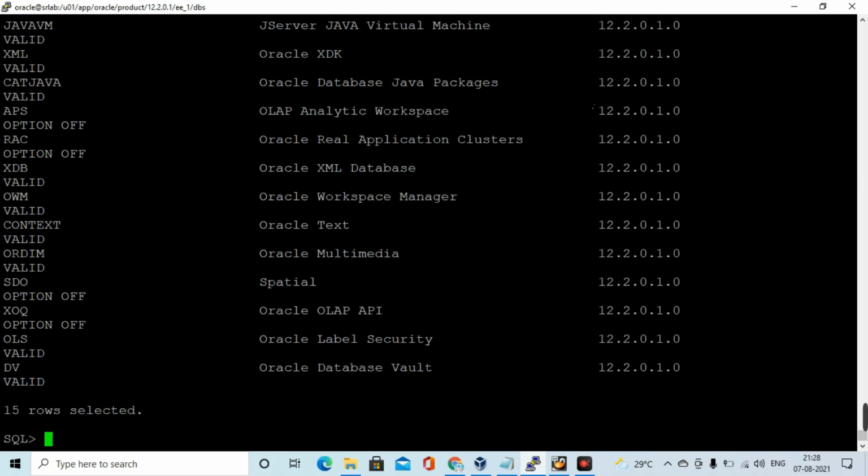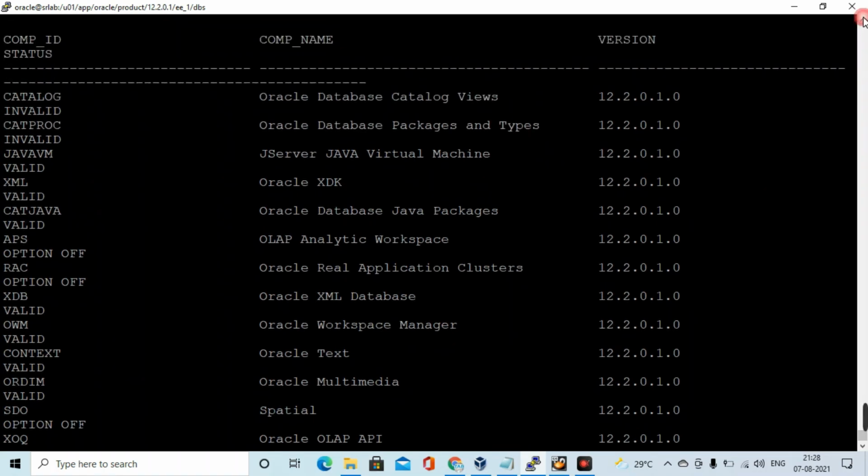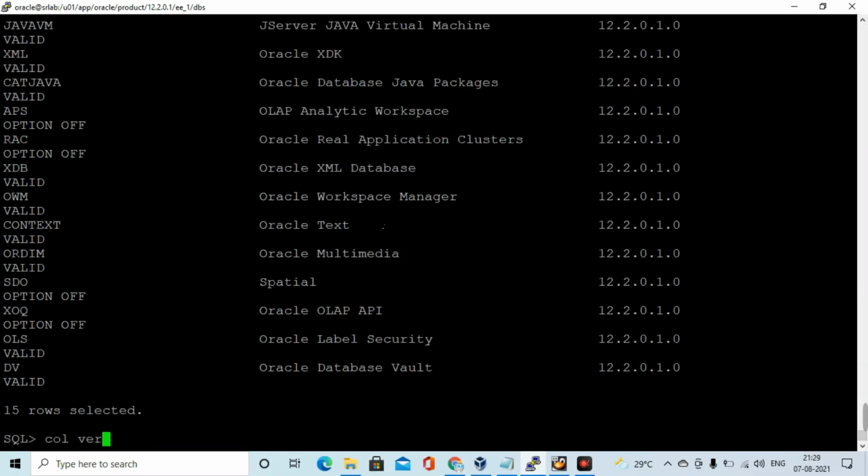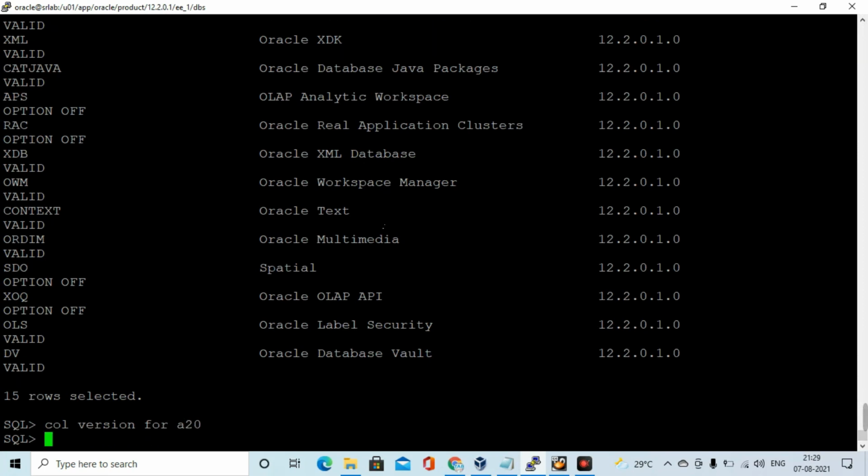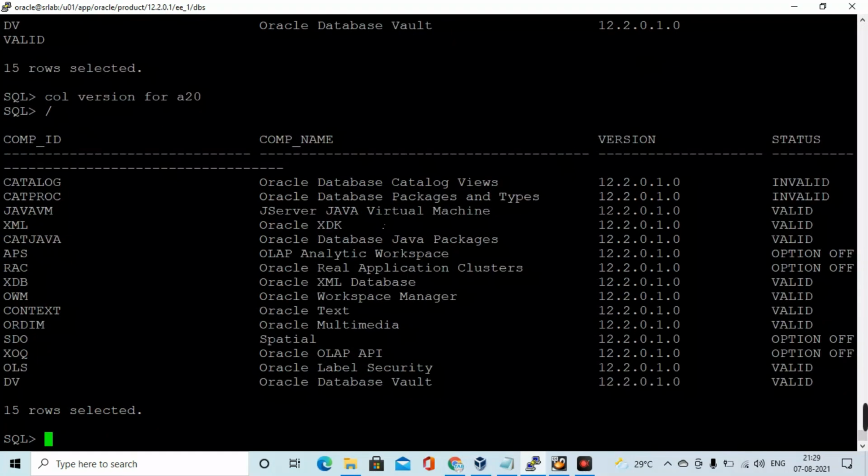So catalog and catproc SQL have been completed. Now I am validating the DBA registry for any invalid object components. I mean, after the component reload, we need to validate. If it is invalid, we need to run utlrp.sql. So it's showing catalog invalid, catproc invalid. So let me check it out. Are there any invalid objects?